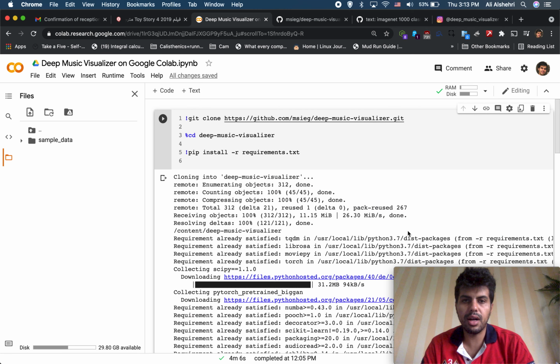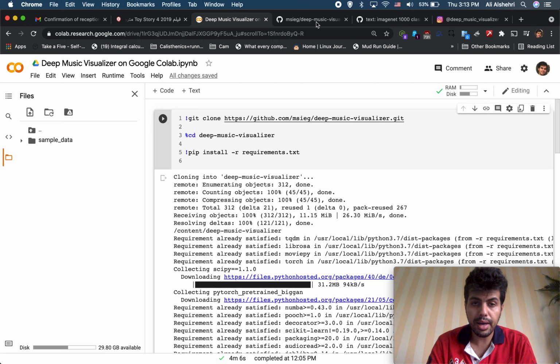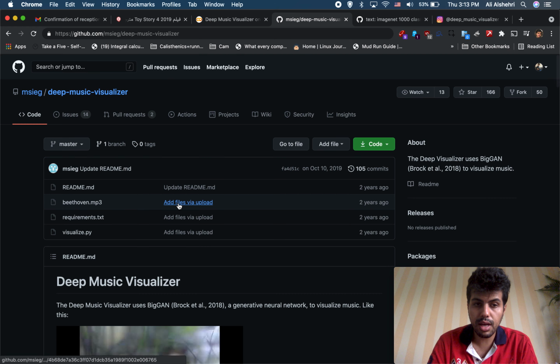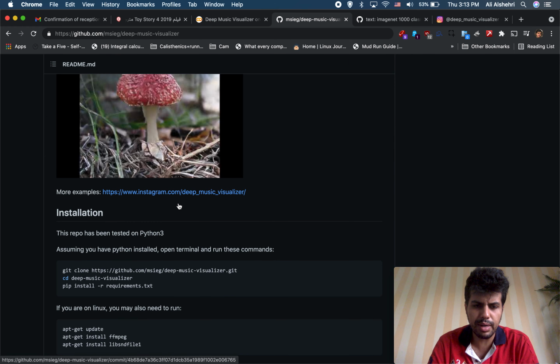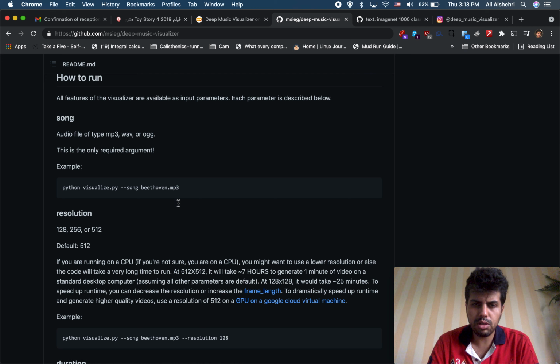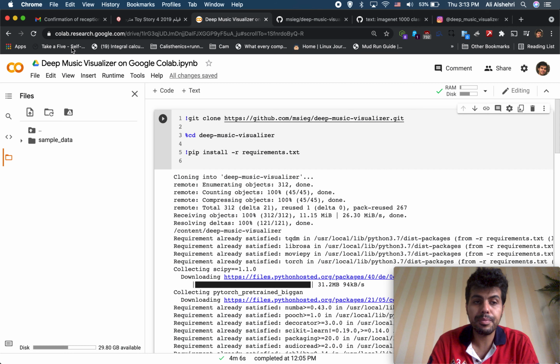Hello, today I'll be explaining how to use the Deep Music Visualizer GAN. It is a tutorial based on the codebase by MSeeg, but you don't need any programming knowledge. You don't need to run this on your machine. We'll be running it on Google Colab.